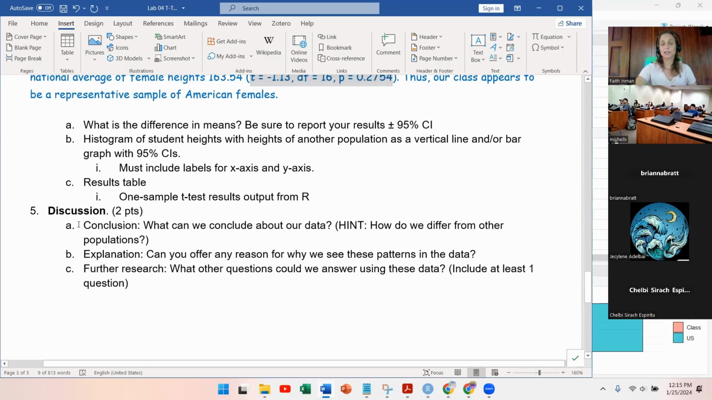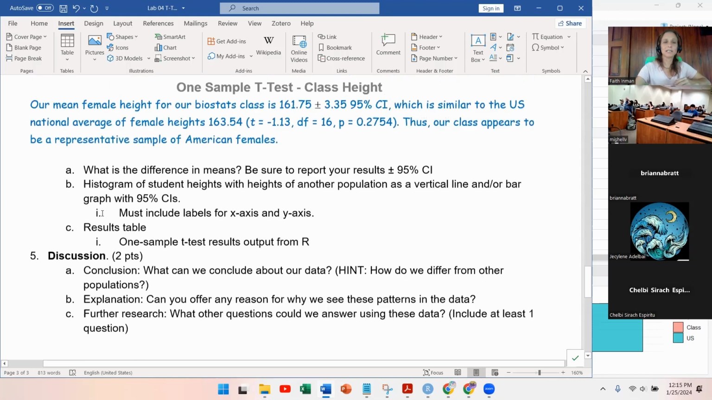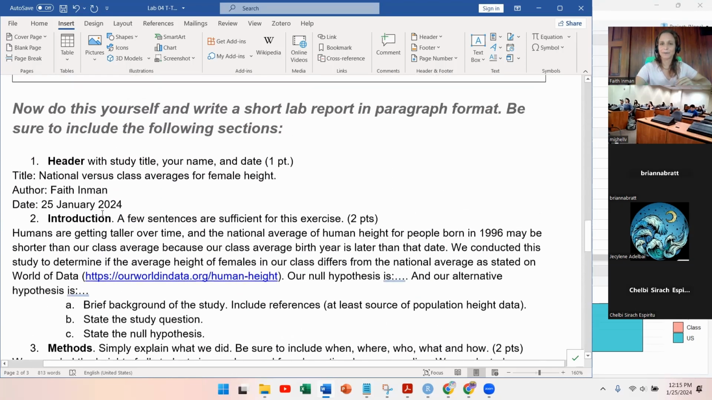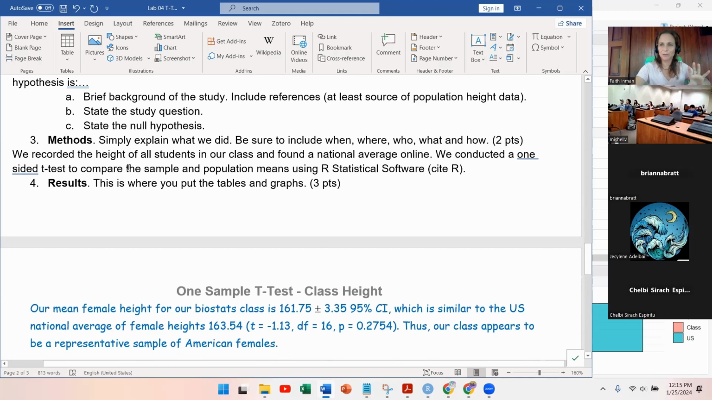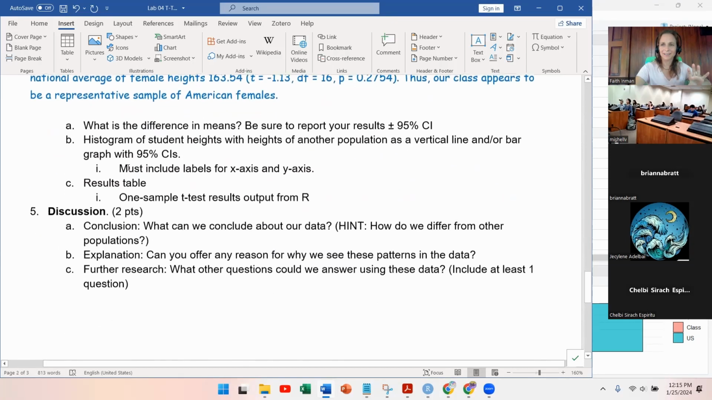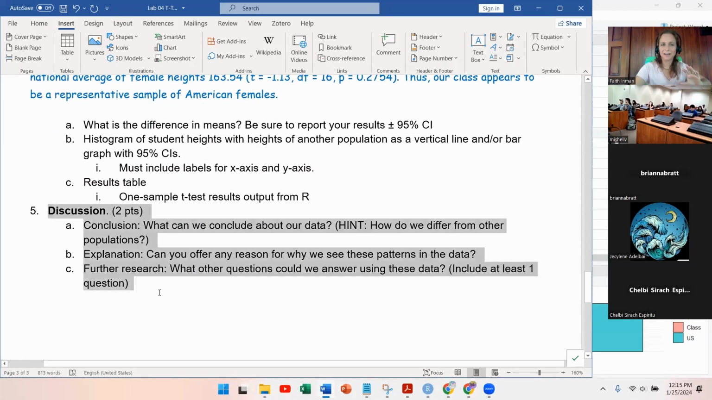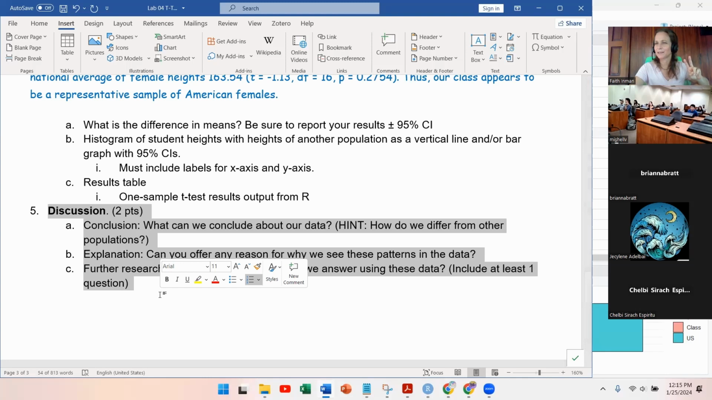And then the discussion conclusion, what do we conclude about our data? How do we differ from other populations? Do you offer any reason why we see patterns in these data? What further research could we do? Okay, we don't have time to get into that, but you can think about this for yourself. So turn this in with all of this filled out as much as possible. And 2 extra points if you write me a nice discussion. Okay, Michelle, give them 2 extra points if they write me a nice discussion.